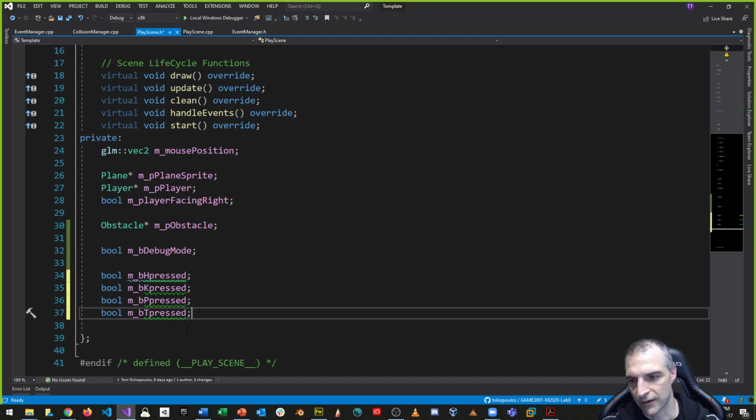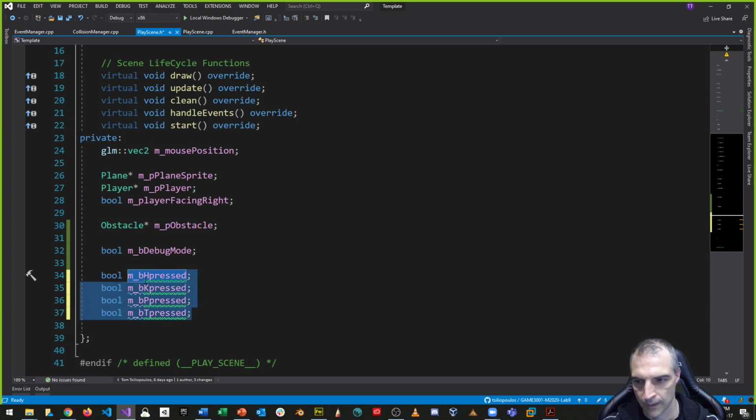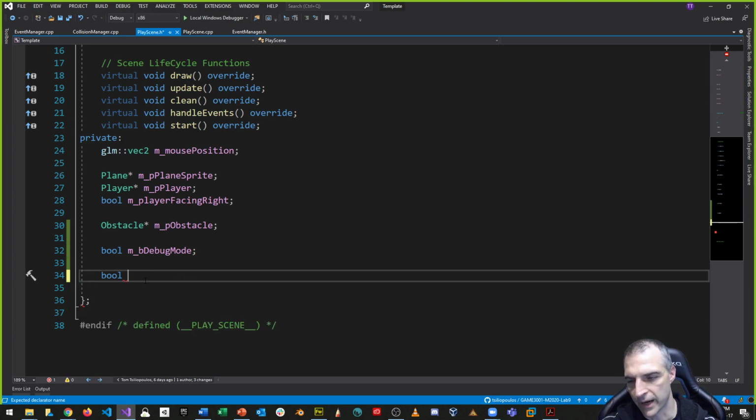What's better is if, instead of this structure, I used an array of Booleans to keep track of stuff. An array of Booleans. How would I do that? So let's get rid of H pressed. We're going to do it for all of them. So I'm going to make a Boolean array called M_B debug keys, and it's going to be an array.